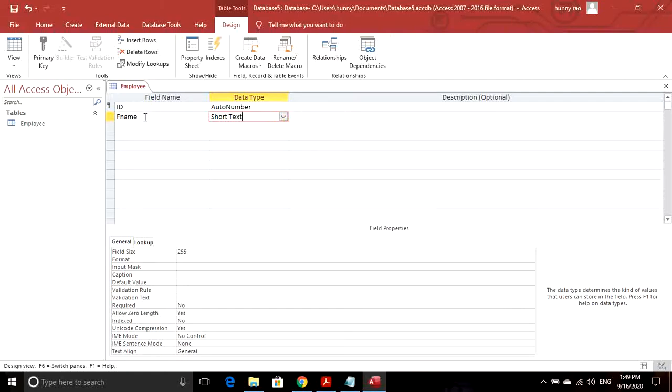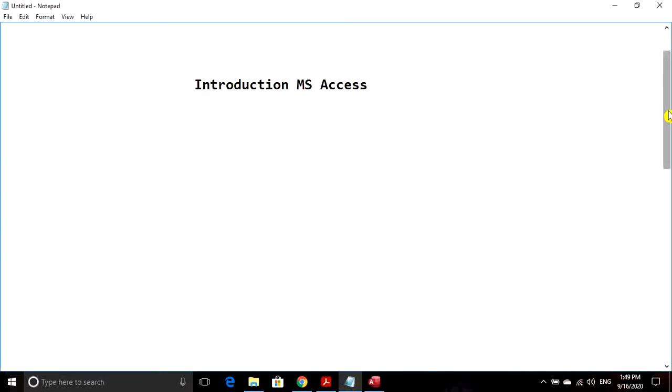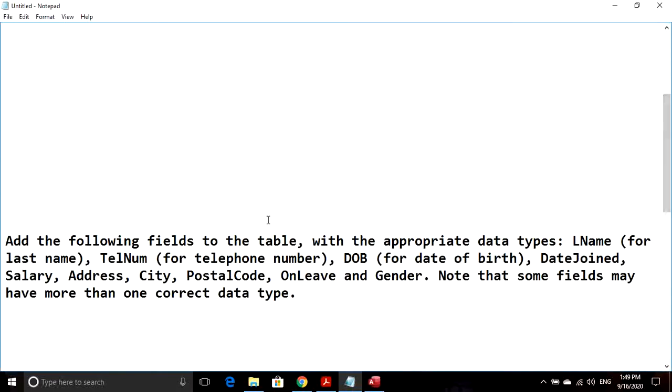So now we know how we can create a new field and how we can select the data type. So here we have a task given. Add the following fields to the table with the appropriate data types: L name for last name, tel number for telephone number, DOB for date of birth, date joined, salary, address, city, postal code, on leave, and gender. Note that some fields may have more than one correct data type.